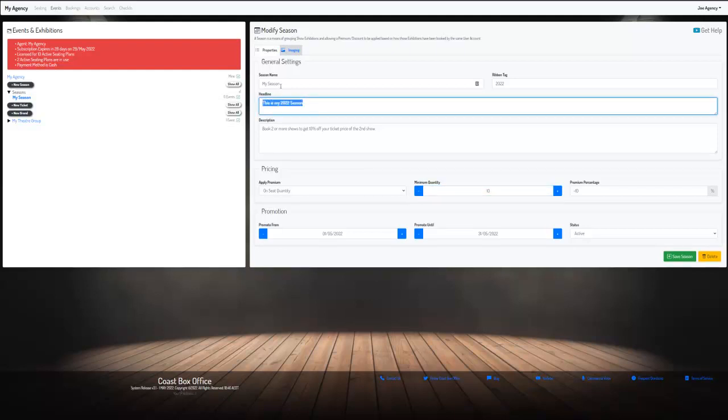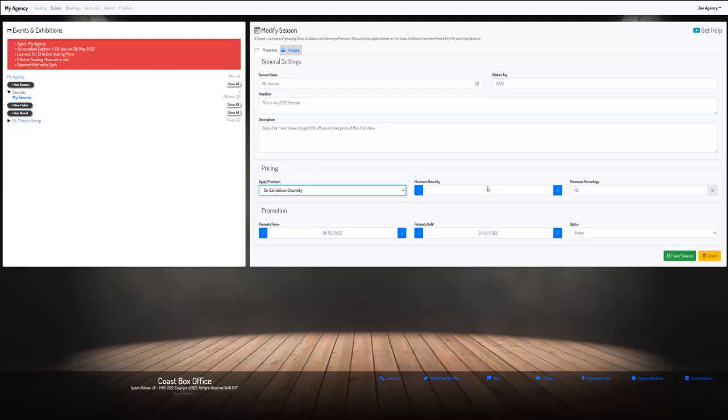Simple, easy, and we just call this our group. Instead of my season, we just call it group bookings, and we just associate it with every show we put on. Exhibition quantity, if we buy two exhibitions under any shows, so we could actually have two exhibitions on the same show, then we get a discount on the second one. And the same with shows, X number of separate events or shows, we get the discount on the second show that is associated with this.